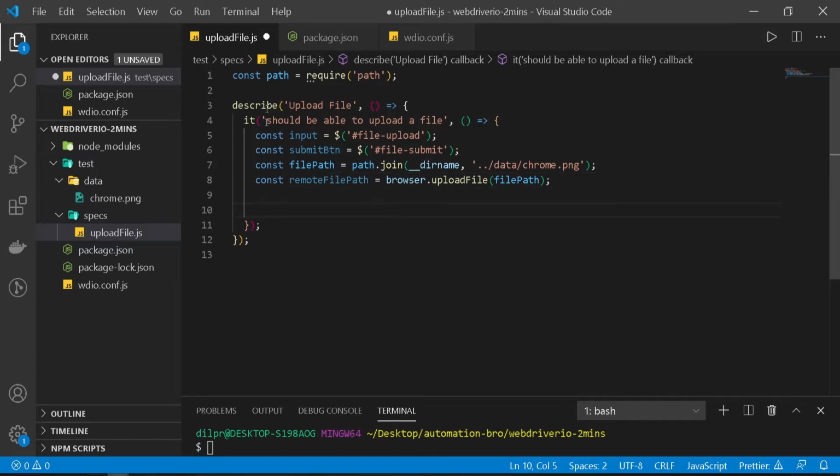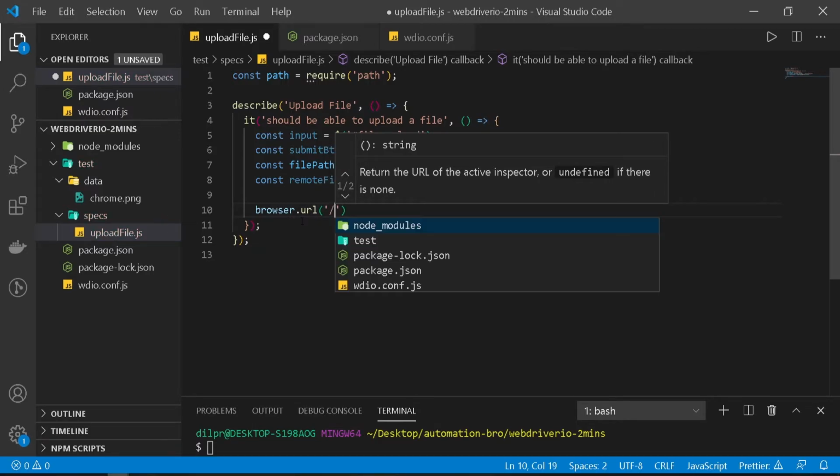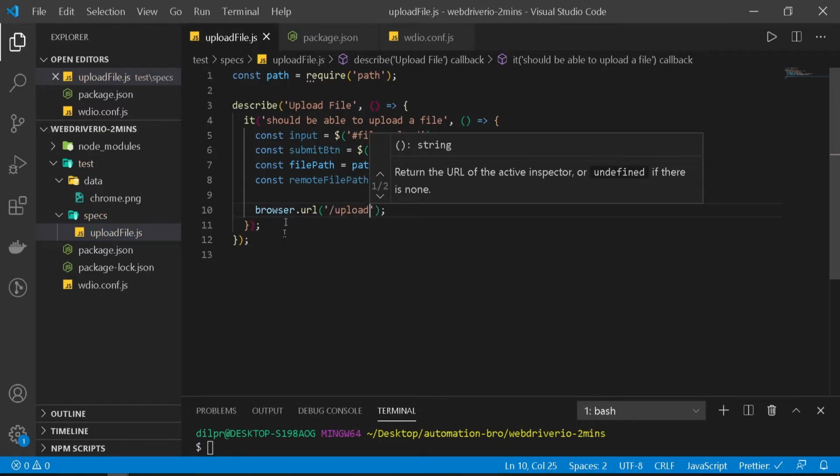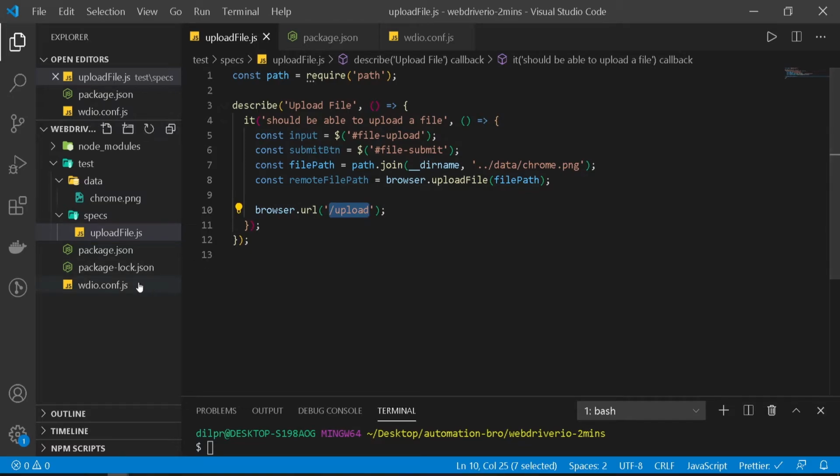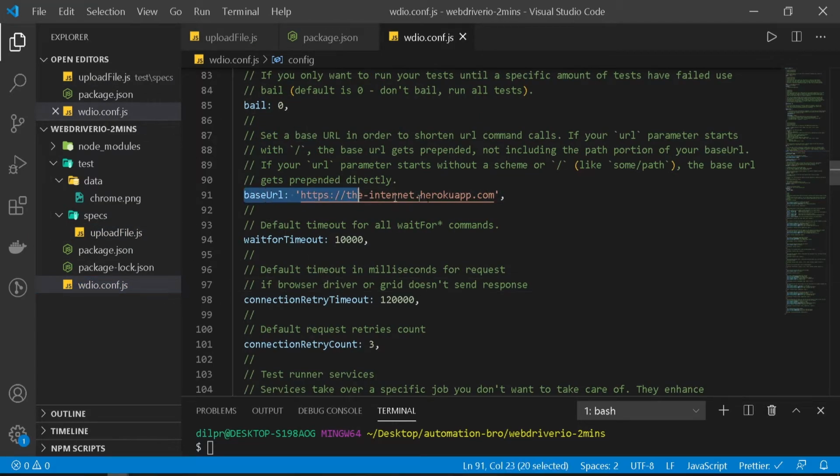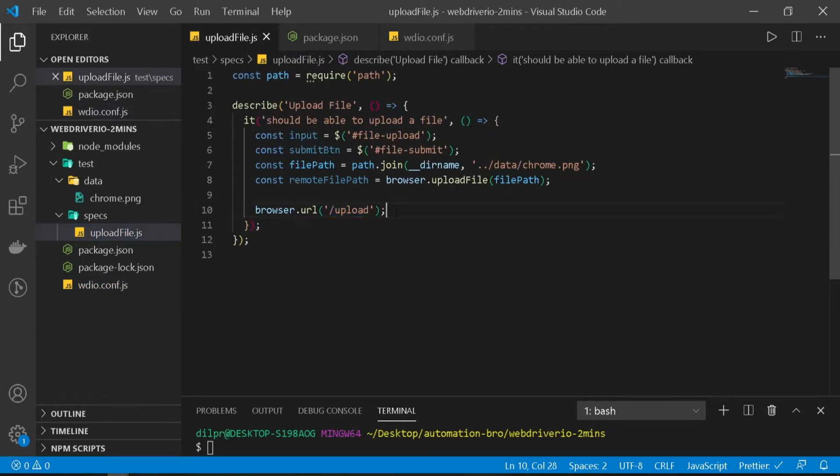So now that we have done our initial setup, let's see what we have to do. So the first thing, we need to open our URL. So I'll do browser.url and provide the route, which is /upload. The reason I'm only doing this is because in my configuration file, I've already provided the base URL. So all I'm doing is adding /upload, which will take us to the upload page.